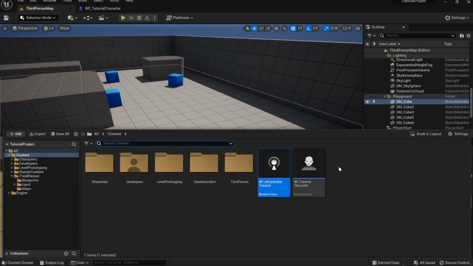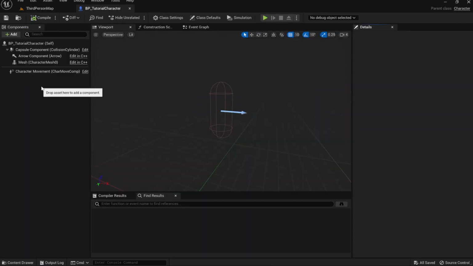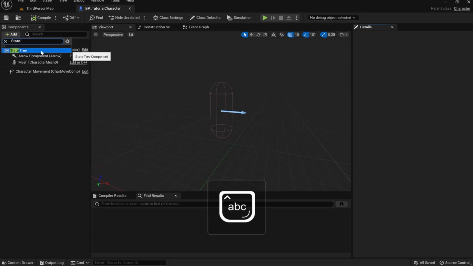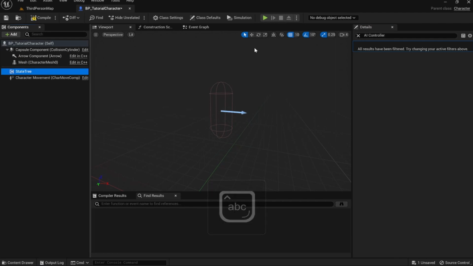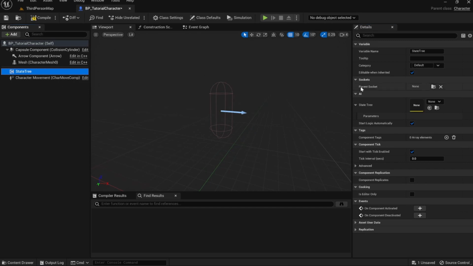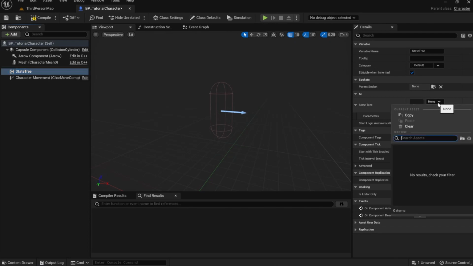Now we're going to want to enter the tutorial character, and in the tutorial character we're going to want to add a new component, which is the state tree component. This is going to be the most important component, as without this nothing will work. When you click on the state tree component, you can see on the right side a state tree and a drop down that has none. Right now this is empty, but once we create our state tree, this is where we will add the state tree that we want the character to use.